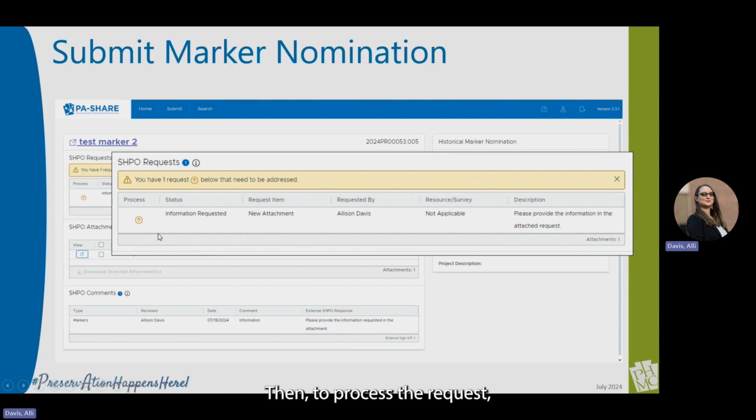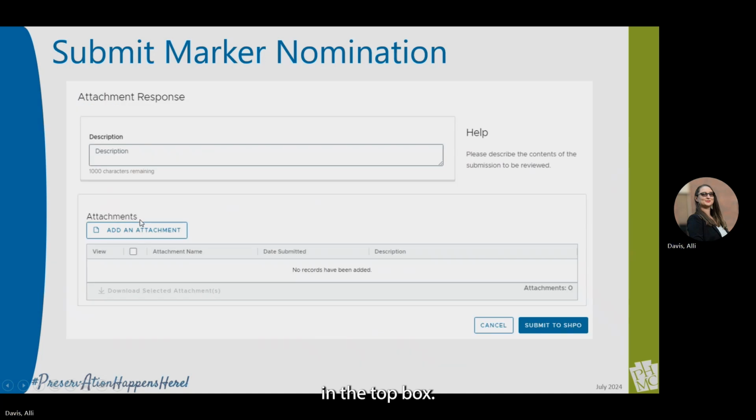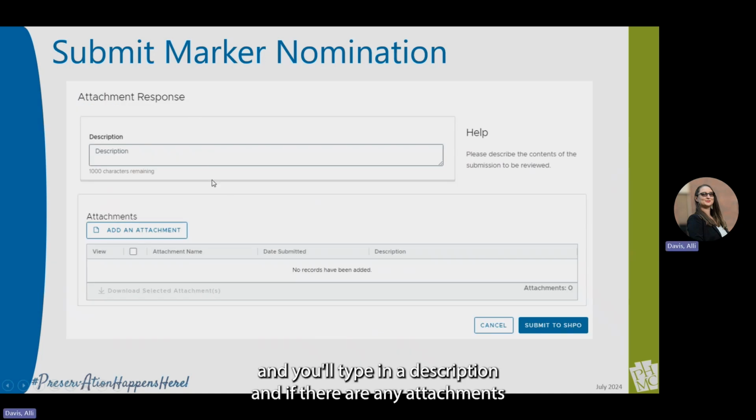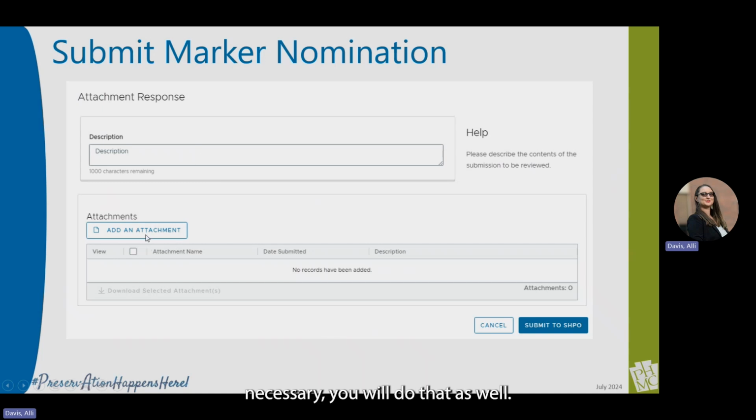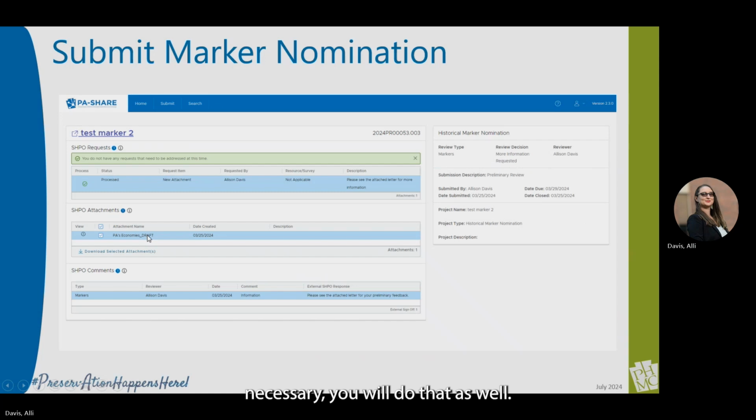Then to process the request, you'll click the up arrow in the top box. This will open another pop-up, and you'll type in a description, and if there are any attachments necessary, you will do that as well. When you click Submit, the yellow box will change to green, and your process will also have a green check mark in it.